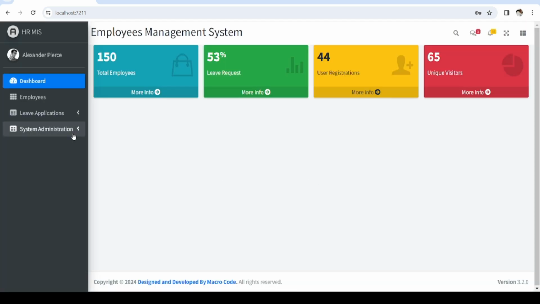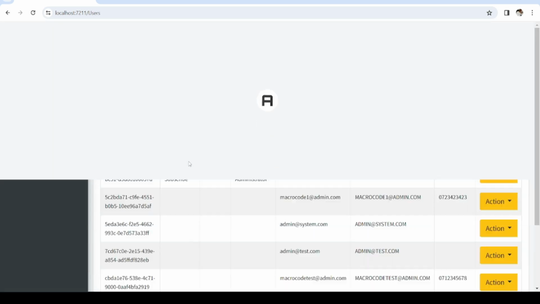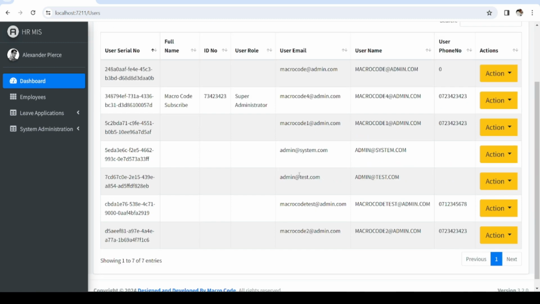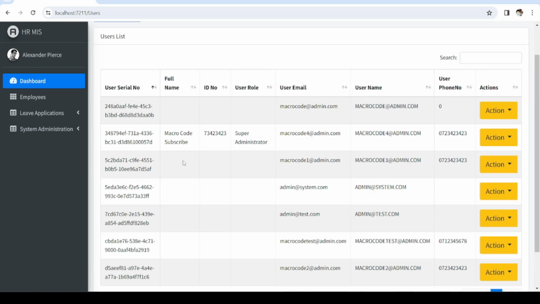So if we log in, I'm going to users as well. And you can see I now have the user serial number. You see the full name, so this is the person we added, user macro code subscribe, the ID number, and you see we have the role name, which is super administrator, and we have all these.